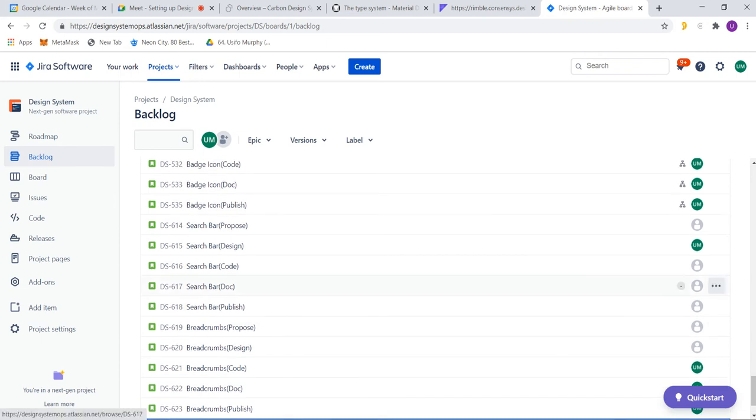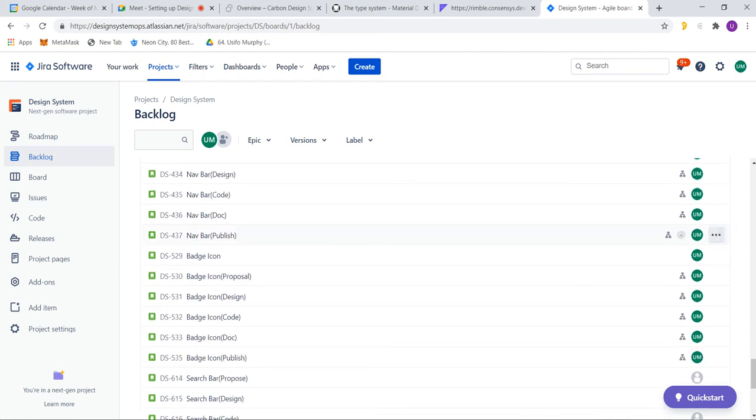So a designer may ask, right? Now that I want to propose the search bar, what steps do I take to propose the search bar? What steps do I take to propose the breadcrumb, right? So across most of these components, the steps are pretty similar, right? So if they are similar, it only makes sense that we have a template for each, right?